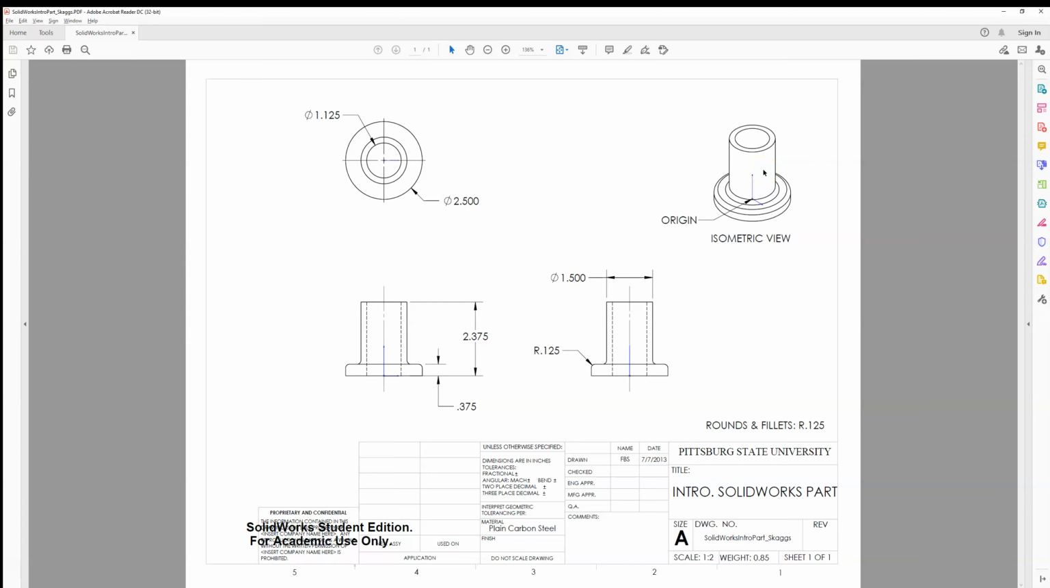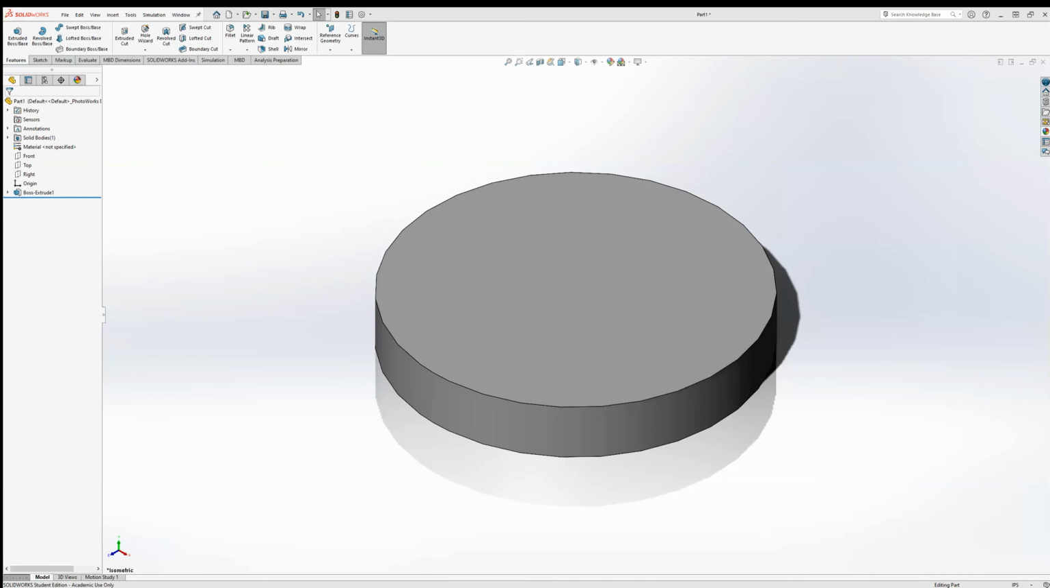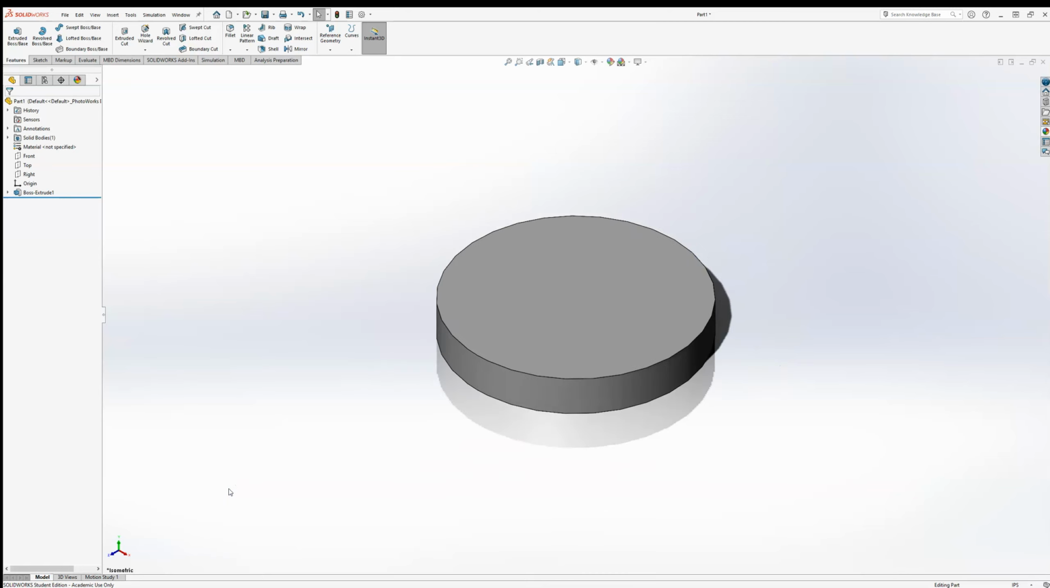So now we're just going to replicate that and do it again, except this time we're going to draw a slightly smaller circle. You can see here the diameter is 1.5 for the outer diameter of this circular boss that sits on top of that disc that we just made. And its height was 2 inches here, or 2.375 from the base. And so one way to do this, again, there's a lot of times multiple ways to get to the end geometry, is I can create another sketch.